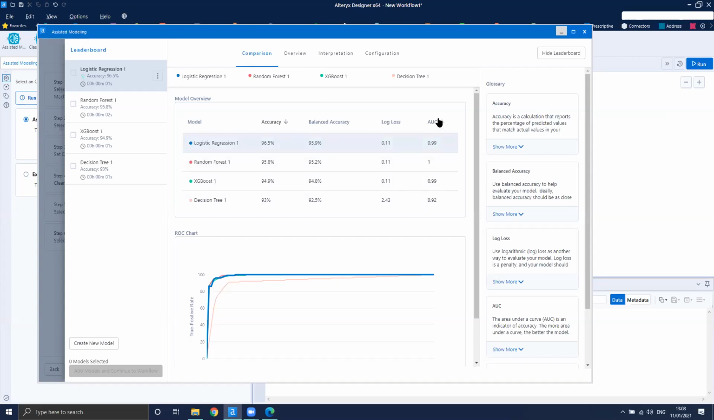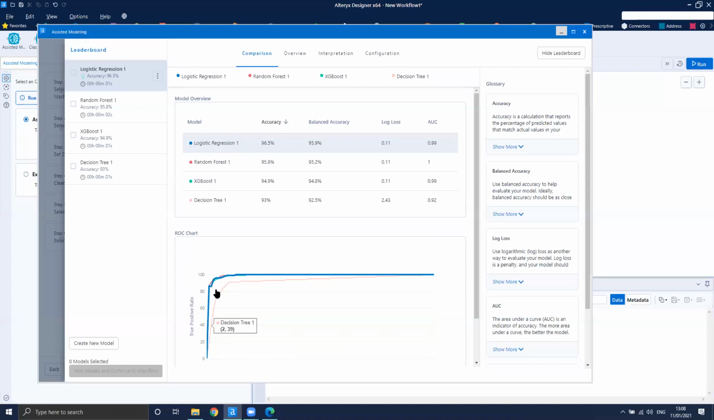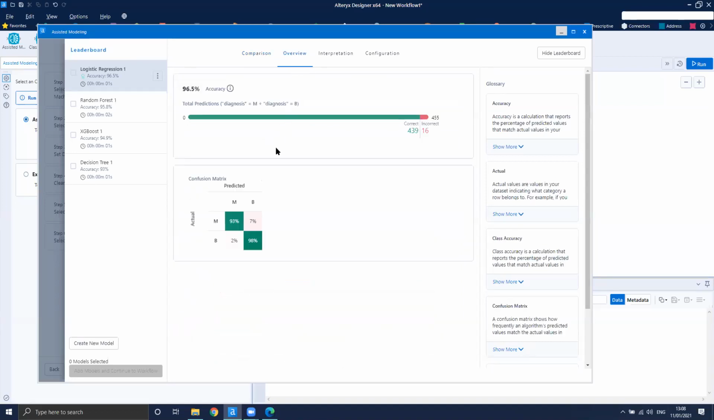So you've got your area under curve. Ideally, you want the biggest area under curve. But we can also go and dig in a little bit deeper. So if I have a look at this overview, we can see this confusion matrix down here.